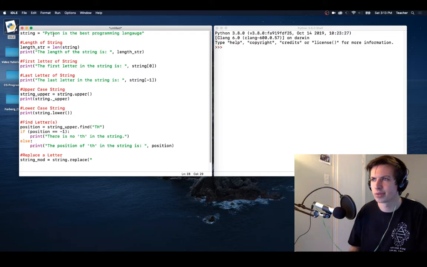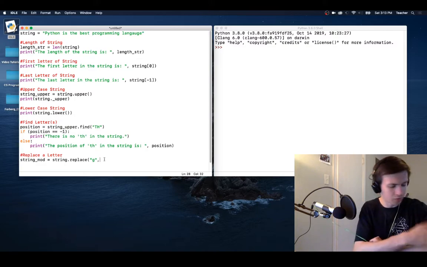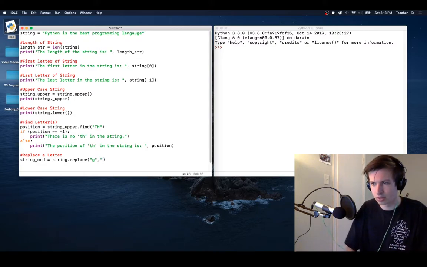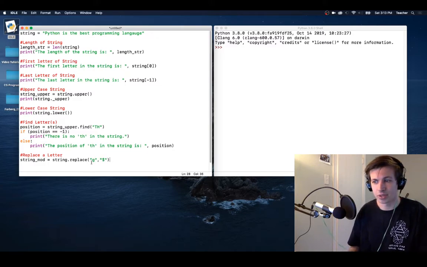I don't know what's a good one. There's not one that's in every single one. Let's go with G. There's a lot of G's though. We'll replace G with, we're going to replace that with the phrase, or no, we'll just replace it with a money sign. So there we go. So anytime that we have a G, we should replace it like that.